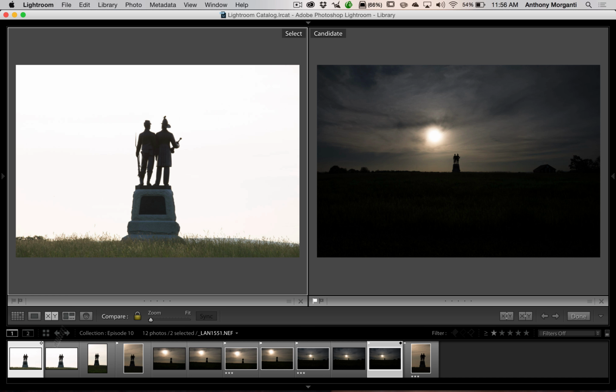You can see on the left, the one I was clicked on to begin with is the selected one. That's the one that's selected. This one is the candidate. Now, typically, the candidate would be the second image right here. But because I have these images in a collection and I don't have them in order, it's not taking the one that's next in line. It's way over here. But we could still do it this way.